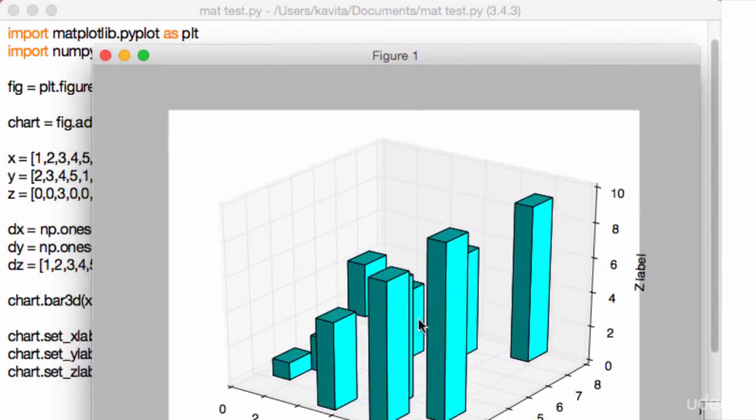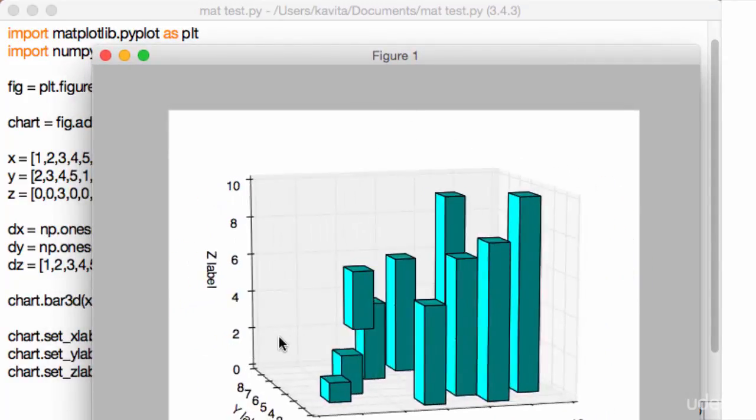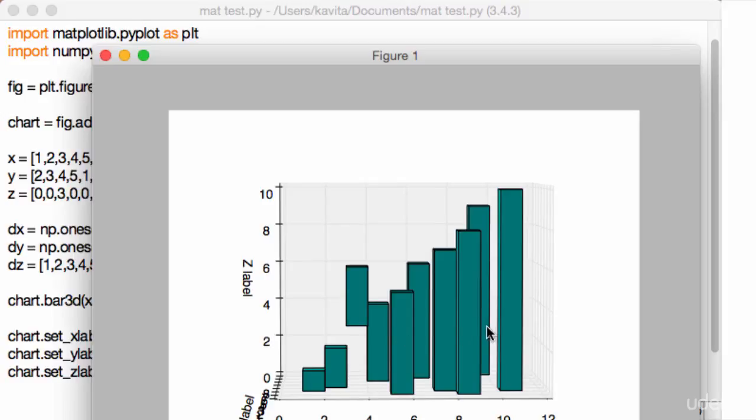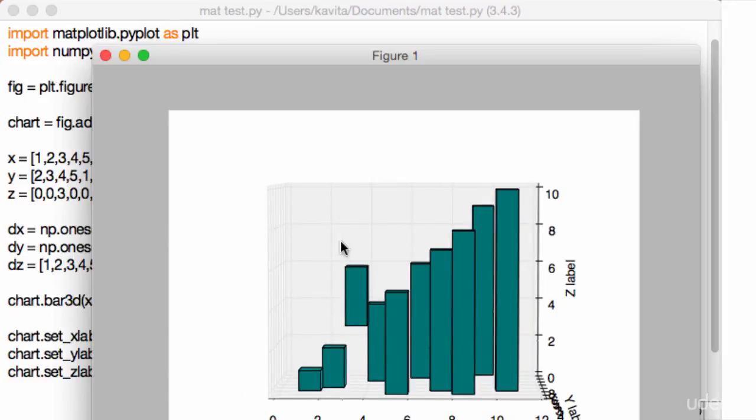Let me get this to a place where it's, yeah. So these are our 10 bars, and you see one just floating in the air happily. That's what happened when we changed our Z to 3. So the Z value being 0 puts them all on the ground. The X and the Y value specify where on the graph we're supposed to place them.